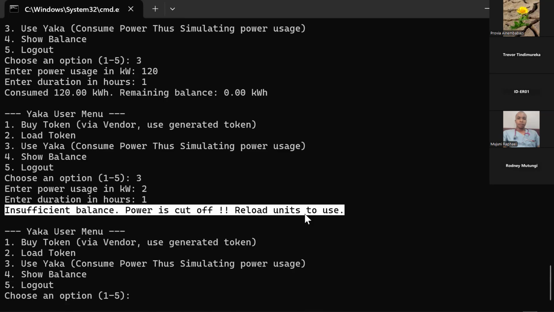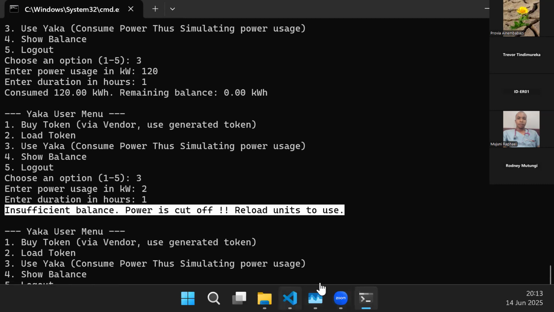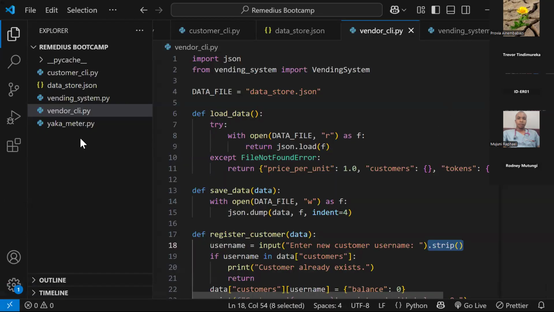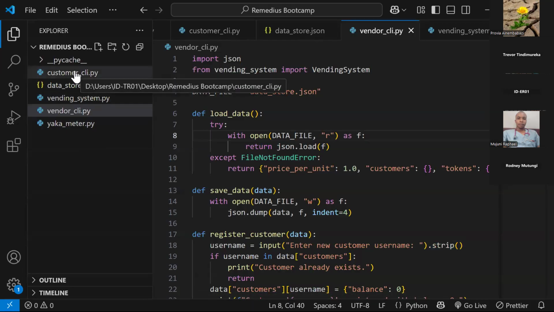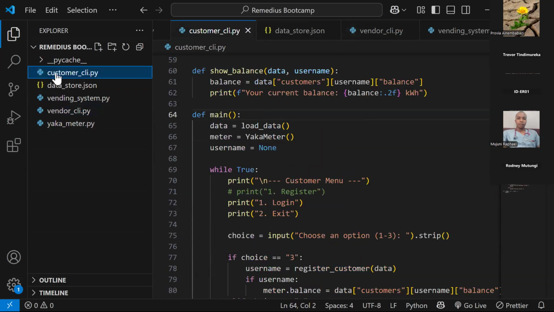All right. So let's just dive into the code now. If you look at my project folder, you're going to find files, which I'll explain. Let's begin with the customer CLI. Customer CLI in full stands for the customer command line interface. I wanted it to be a CLI so that I could simulate properly.